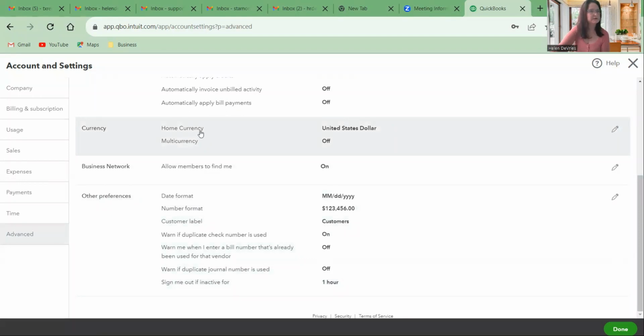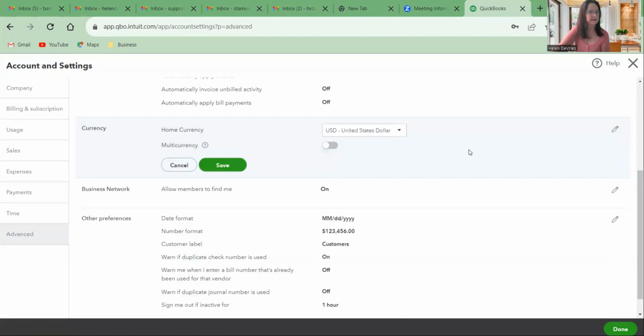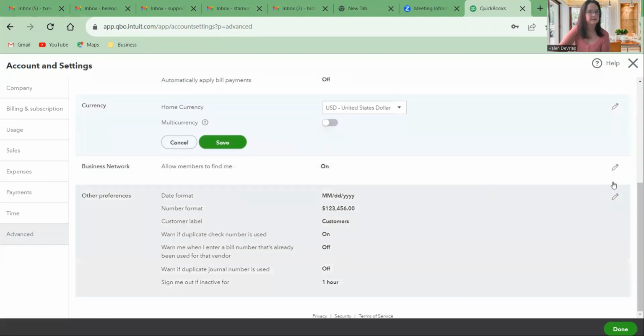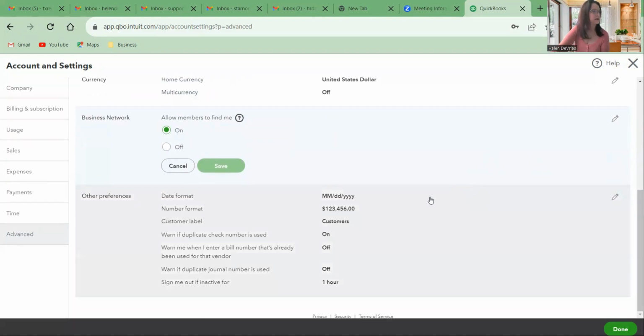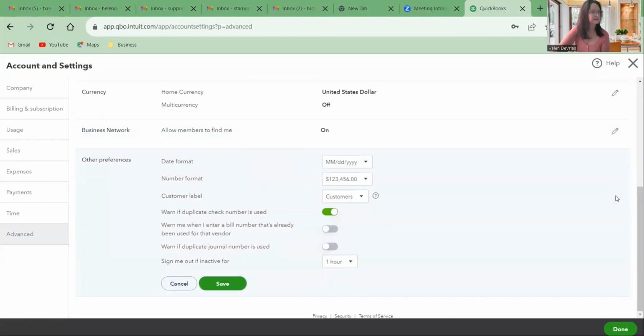And then for your currency, QuickBooks offers United States dollar, but if you do a lot of business, say in Mexico, then you can turn this on and then enter that as well. But once you turn multi-currency on, it will automatically stay on. You cannot turn that off, okay? This is something new. They have Business Network, allow members to find me. That's good. And then other preferences here.